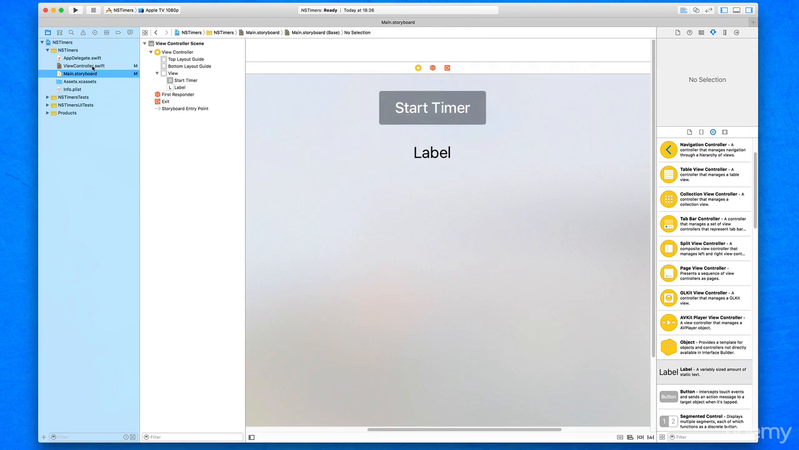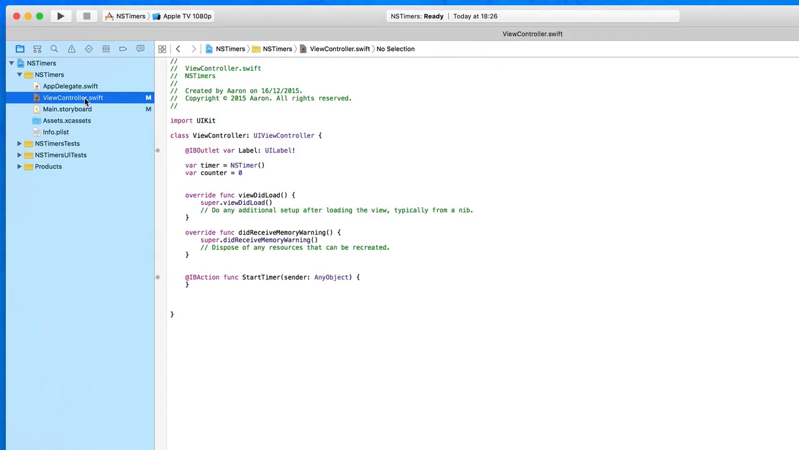I'm going to jump back into our ViewController.swift. The first thing we're going to do is set it up just so we can have our NSTimer working. We just want the basic ability to watch it start counting up from 0, and then once we've done that, we'll take it from there.